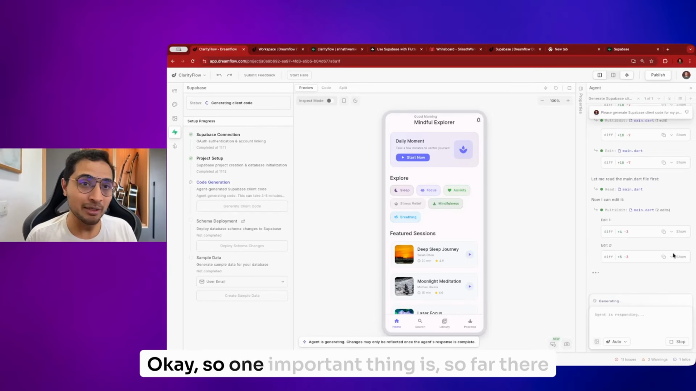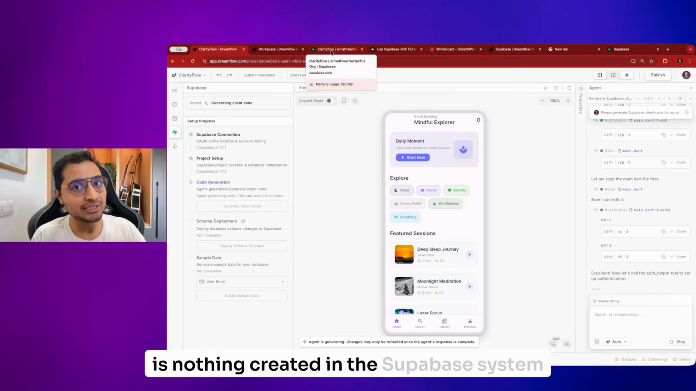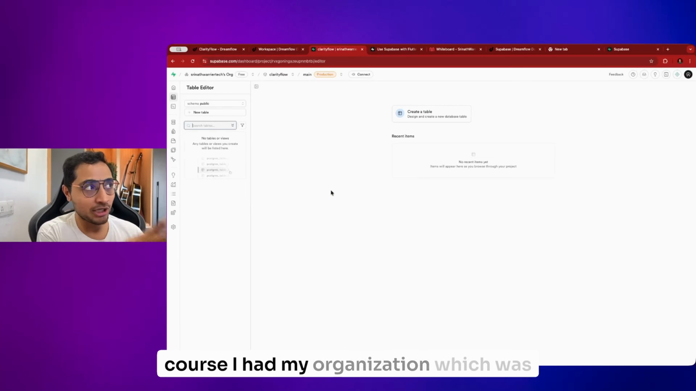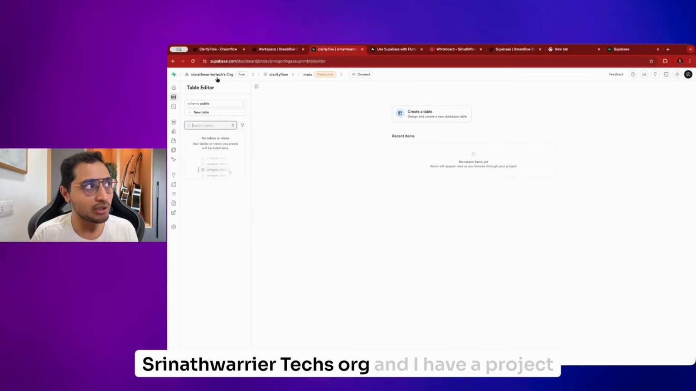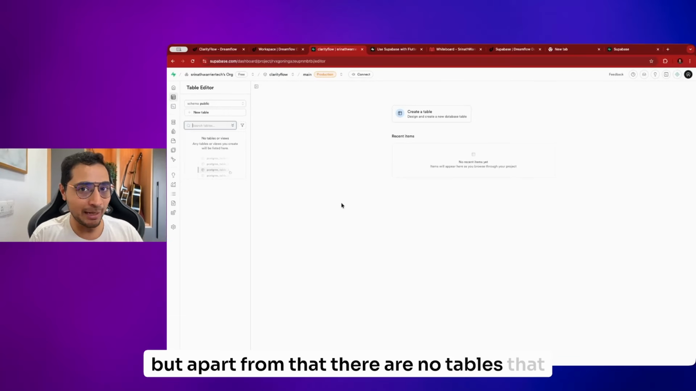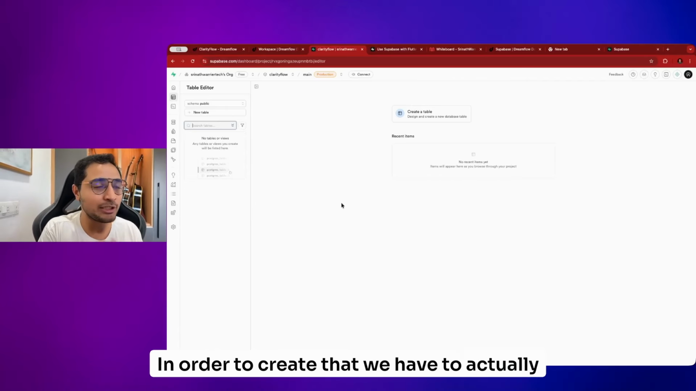Okay. So one important thing is, so far there is nothing created in the Supabase system itself. The only thing that is there is, of course, I had my organization, which was Srinath Warrior Tech's org, and I have a project called Clarity Flow, which Dreamflow created. But apart from that, there are no tables that are created in Supabase yet. In order to create that, we have to actually do the next step.